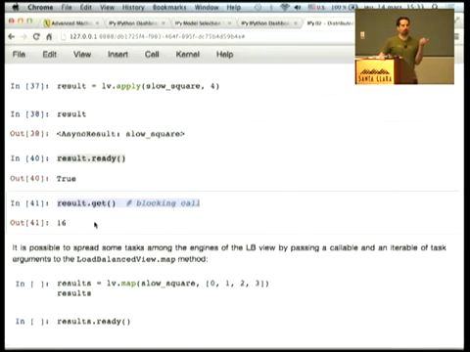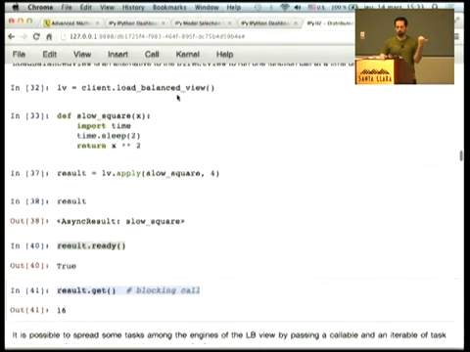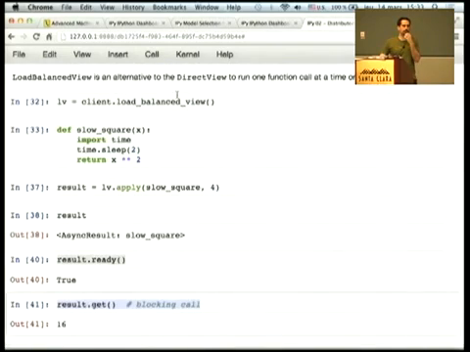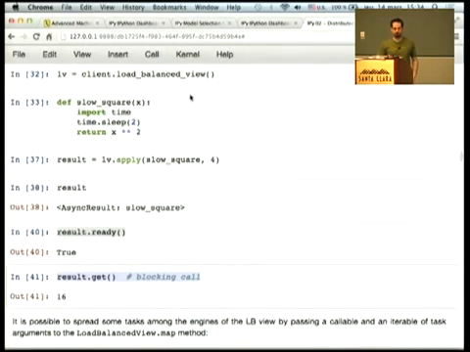So the difference with the direct view here is that I get a single response. So it just executed this slow square function once on one of the engines. And the engine that was picked was chosen according to some kind of scheduler using a load balancing mechanism to send the computation to different engines on the cluster when you call apply over and over again, so that it will spread the load on the complete cluster instead of sending the computation always to the same machine.